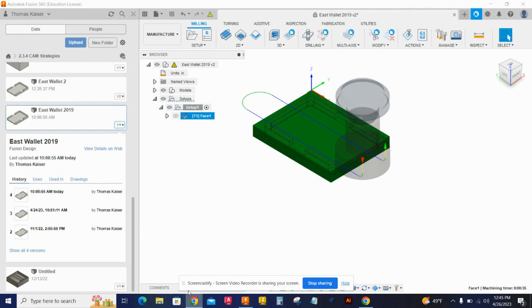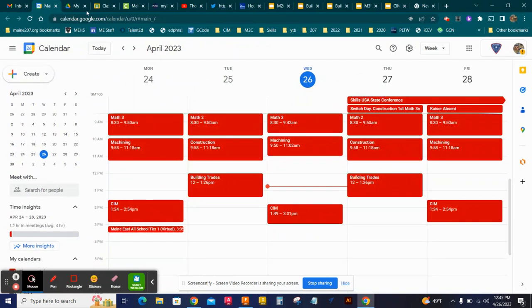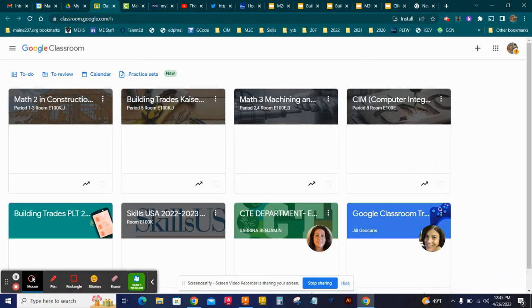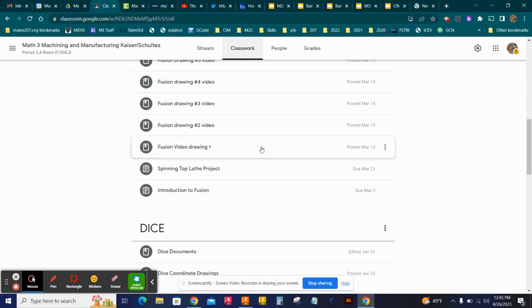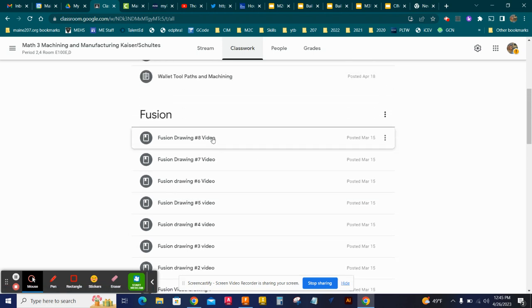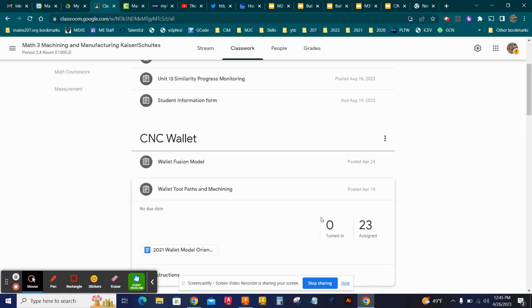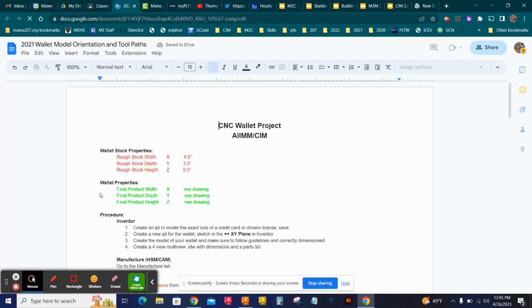If you guys go into Classroom, come down to the wallet, paths, and machining. Open that up. Data table.